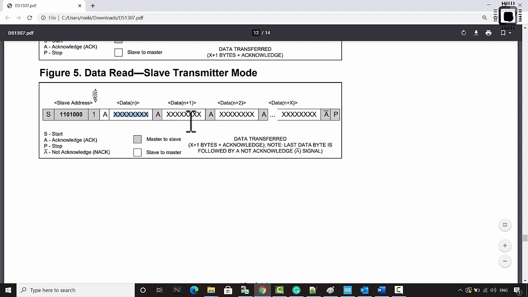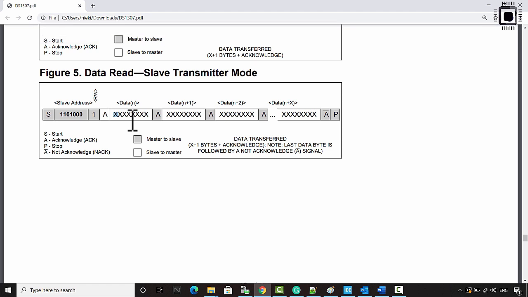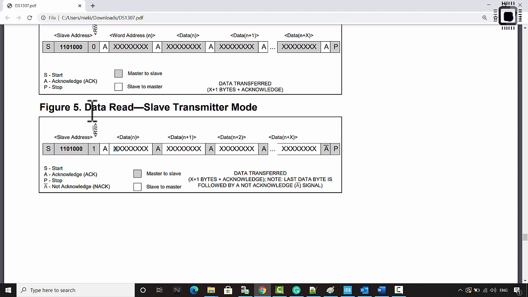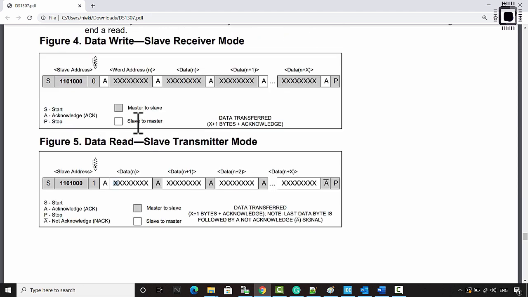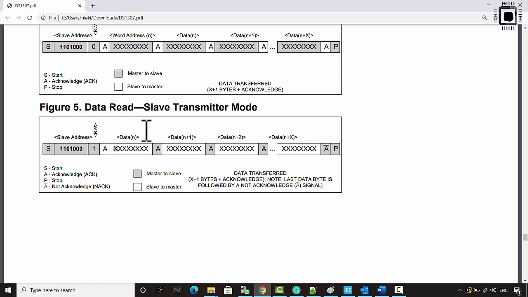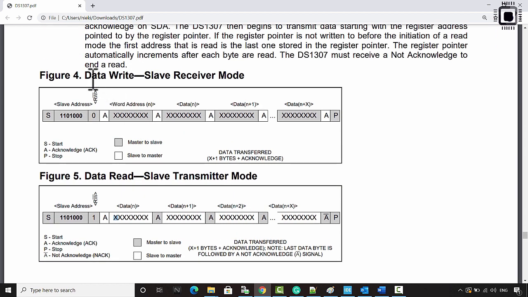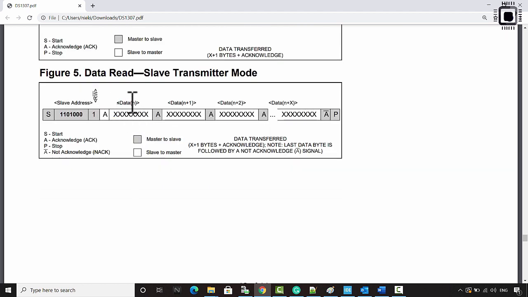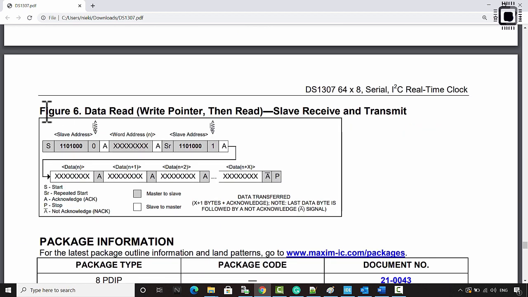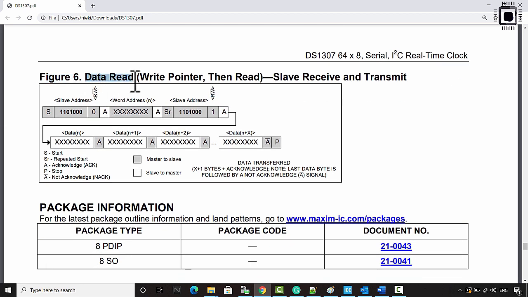Slave will start sending data from which address? Remember that slave will start sending data from the address to which its address pointer is currently pointing. That means before you do a data read, you must first initialize the address pointer of the slave by using data write. That's why they have mentioned it in figure 6 actually. You can take a look here. This is how you should do data read.